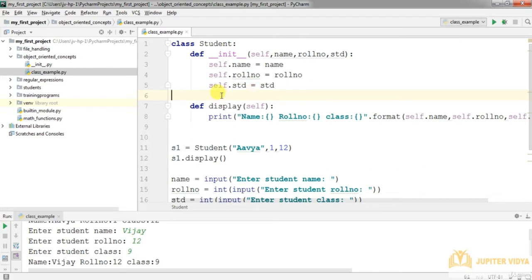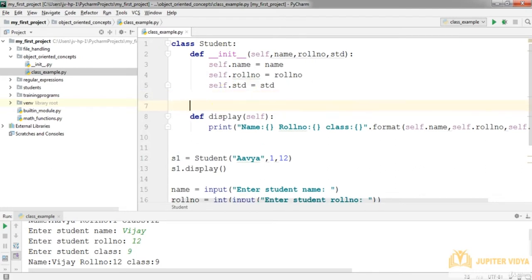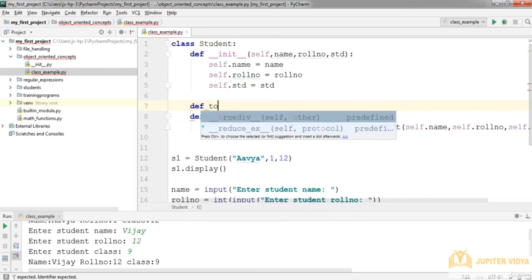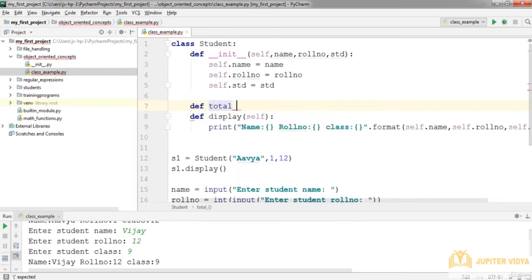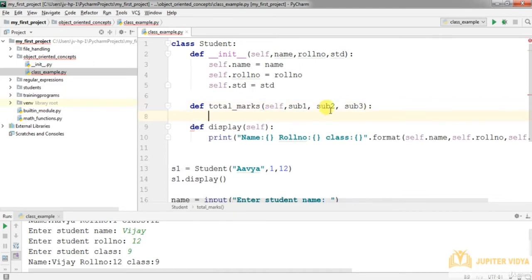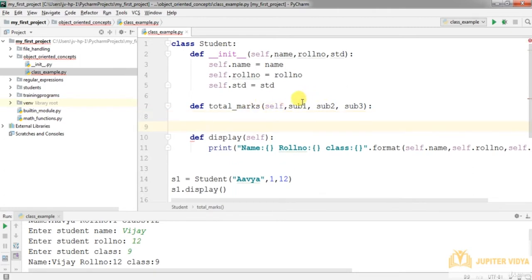So, here I'll create a function, or you can call it a method, total marks. I'll assume there are three subjects: subject 1, subject 2 and subject 3. You can specify the name of the subject also. So this method will find the total marks. Whenever we pass the marks, it will add them and return the total marks.